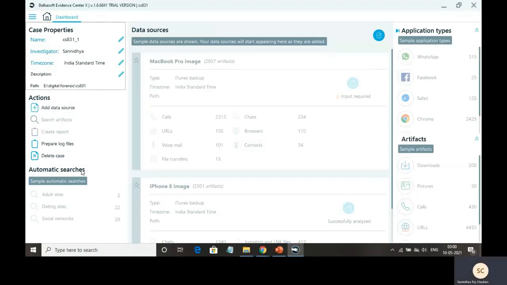And here all these automatic searches are visible. Here the types of application are visible, that is, what type of applications data is present in our data source. And here the count of artifacts is shown, like picture, call, URL, cookies, whatever is present. So let's add some data.